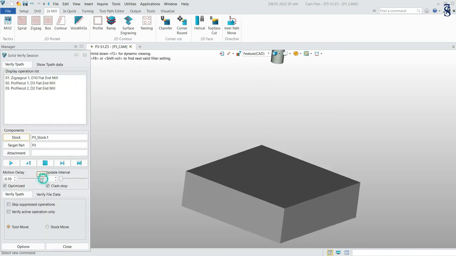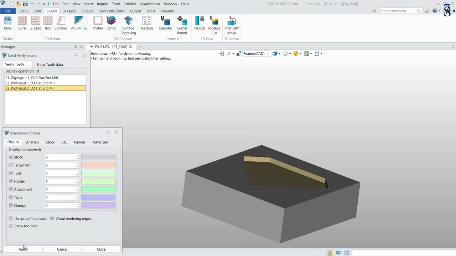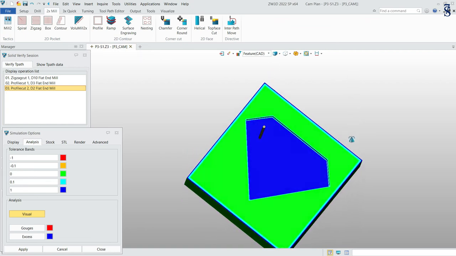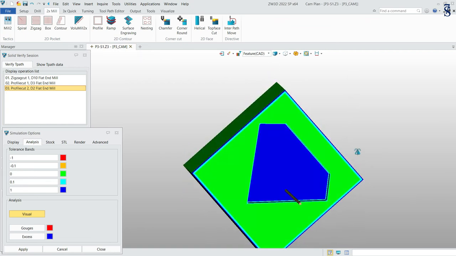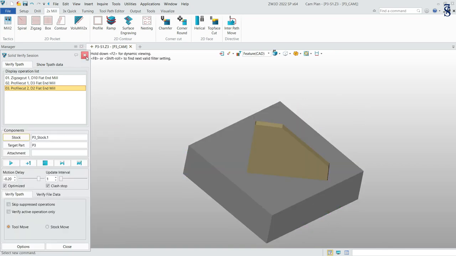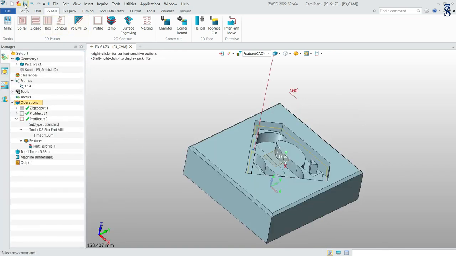Let me do this and then do a quick cut. Follow with the analysis. Seems like to our expectation, everything looks better and good. Okay, close this, and we save this file for the next lesson.